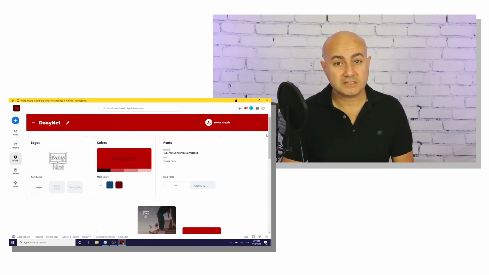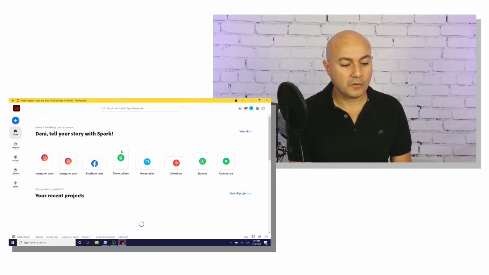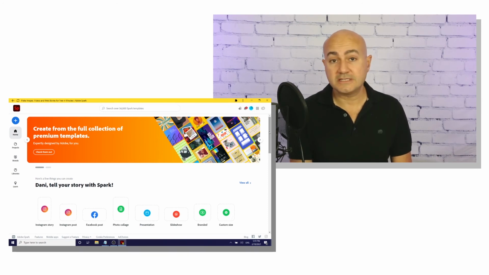Remember, keep it consistent. Pick your logo, pick your font, and also your colors. Once you're done, that's pretty much it. From here, everything is going to be smooth and nice. You can always go back to your home page and start designing.